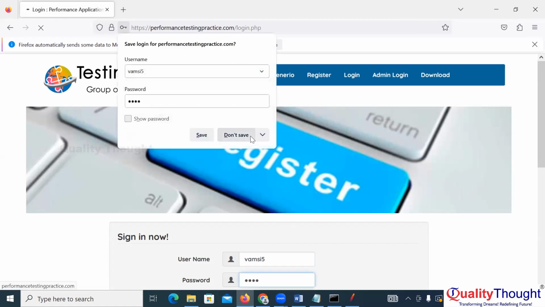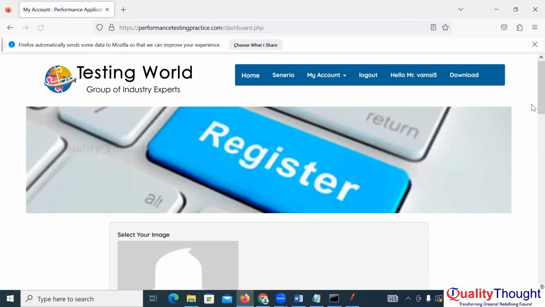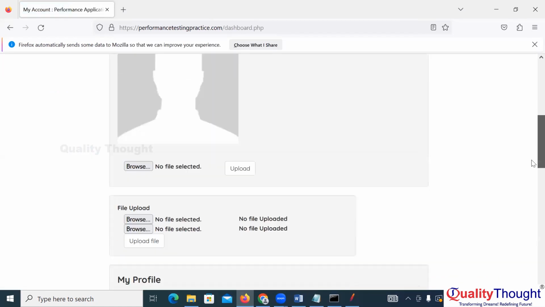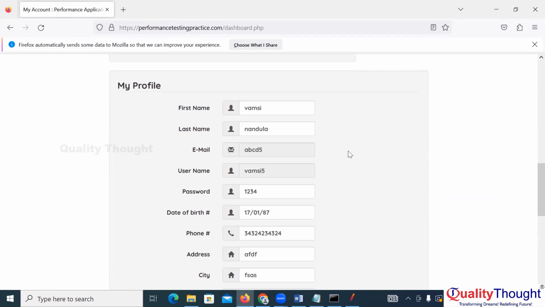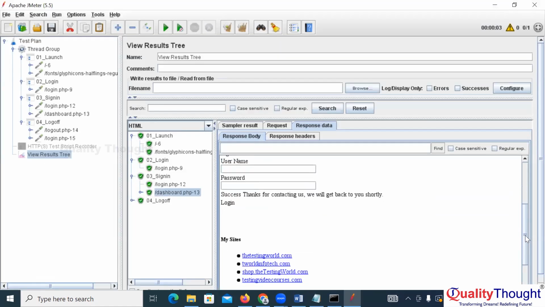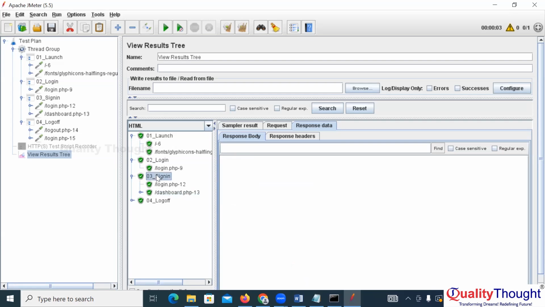So after login, what you should see is something like this, right? Select your image and your profile, my profile and all my information, you should see. But you are not seeing that. You are getting green everywhere.